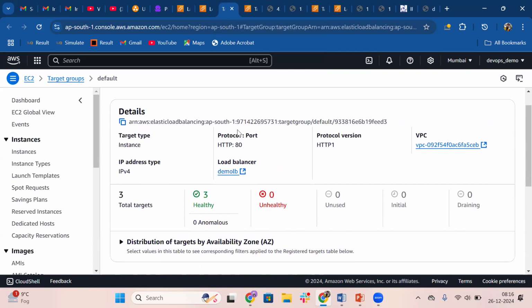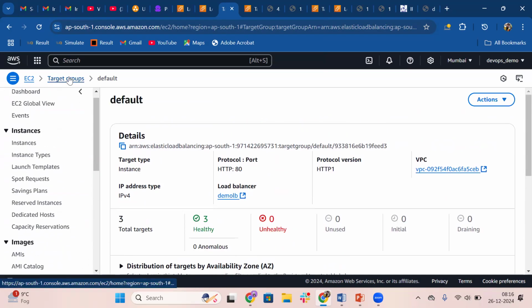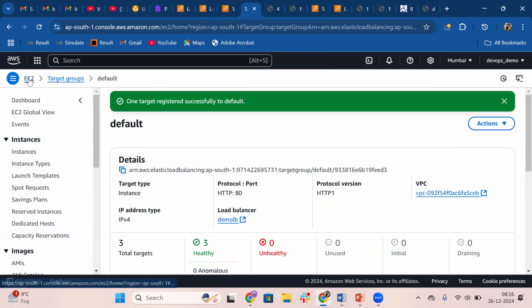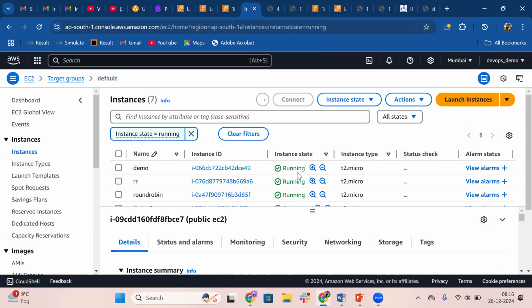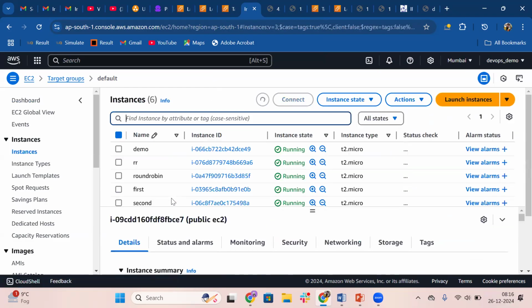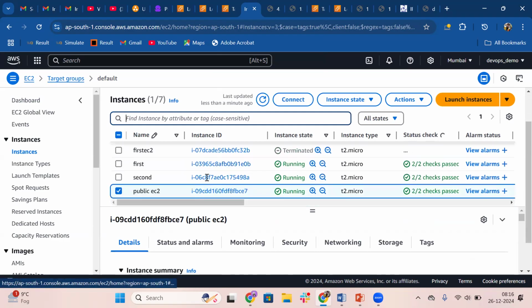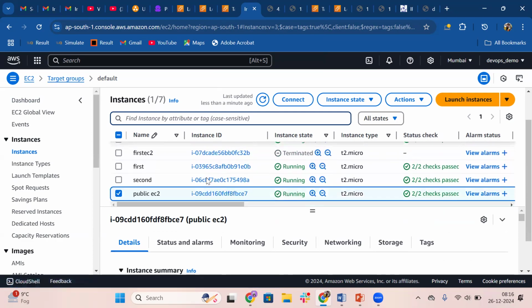Now we will understand path-based routing in this same video, correct? For path-based routing, I have created a few more servers. Let me get into the EC2 instances first. I have created a few more EC2 instances. I have created these first and second EC2 instances with different paths, correct? So let's go to the first and second.